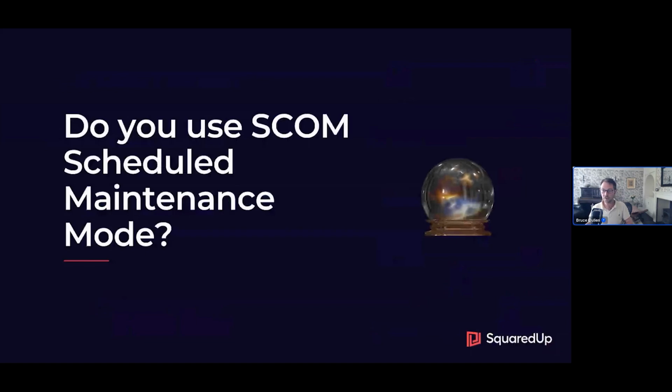So then the final product management question I had for you all today is, do you use SCOM scheduled maintenance mode? I have a poll to this effect. Now, the reason why I wanted the drill down into the middle of the donut option is because I want to have a list of all of the things you might want to put into maintenance mode, because I'm planning to do some work in this area and to build scheduled maintenance mode.